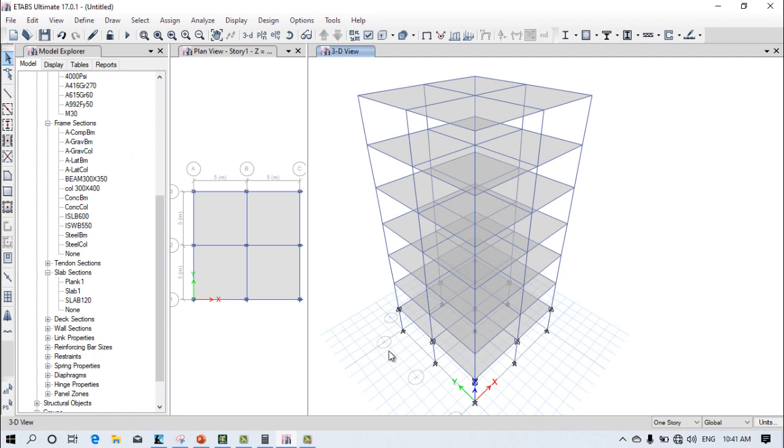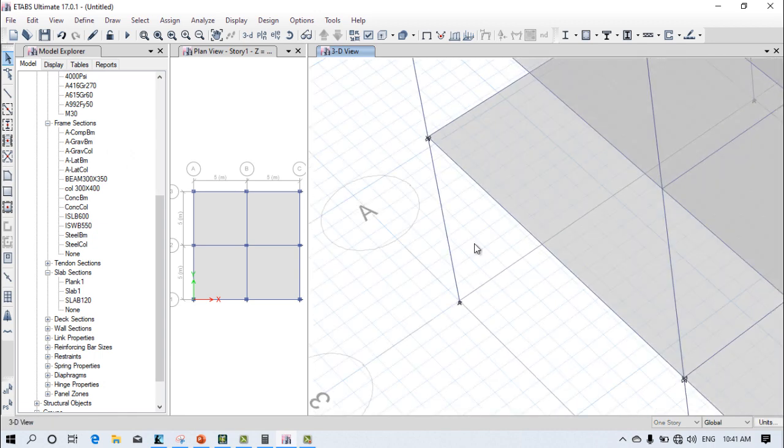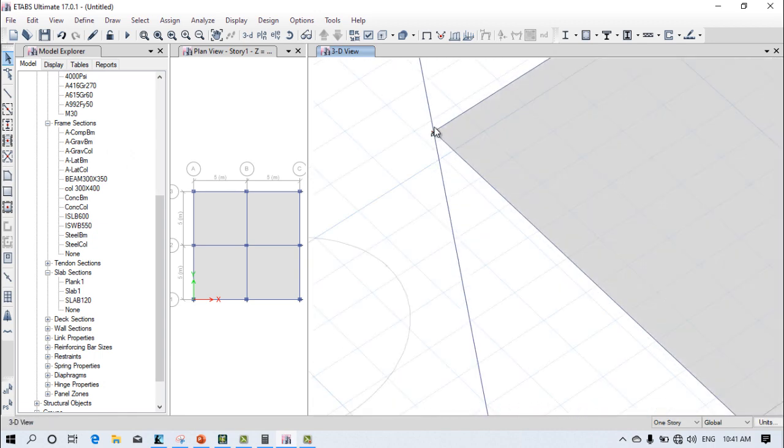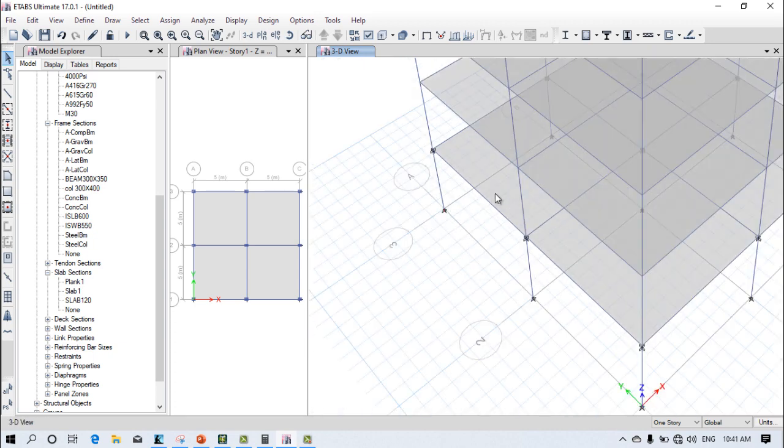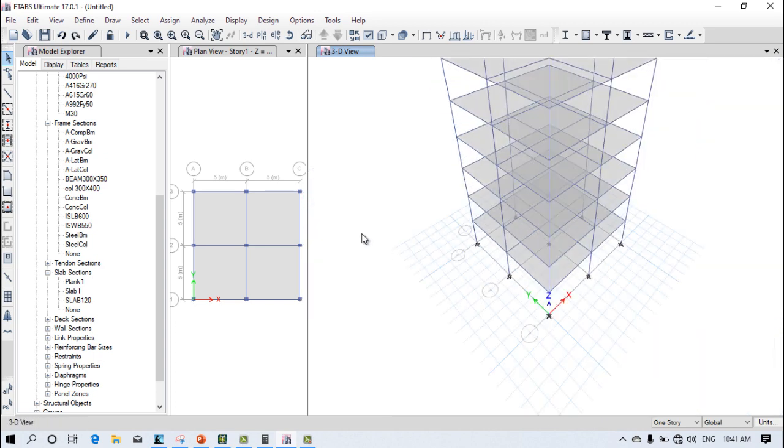Now you can see we made one of the big mistakes: we assigned the support at the first story. You need to go to the ground story and assign the support there. So what we have to do is just press Control Z. Okay, so all the supports will be removed.